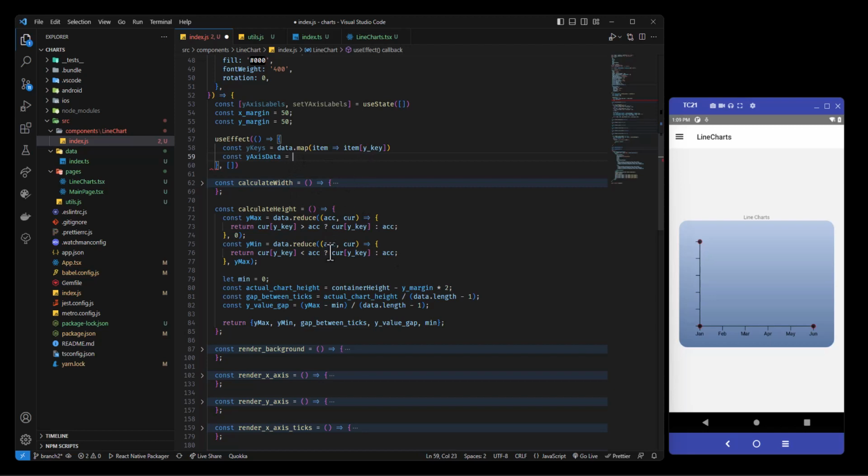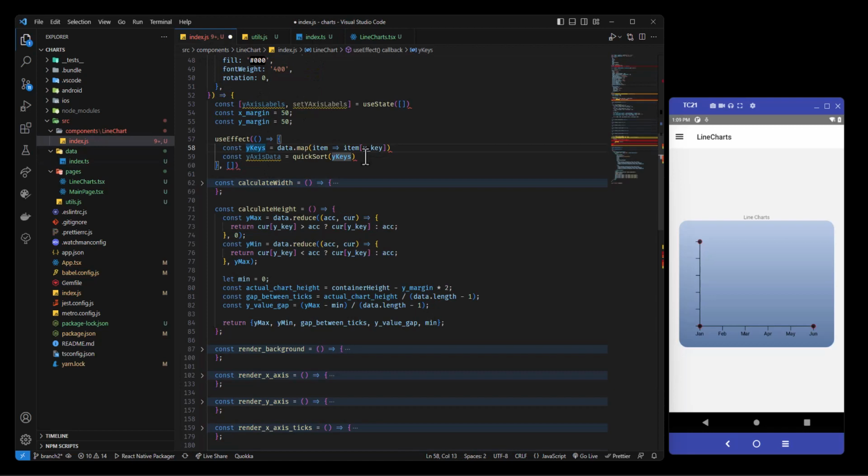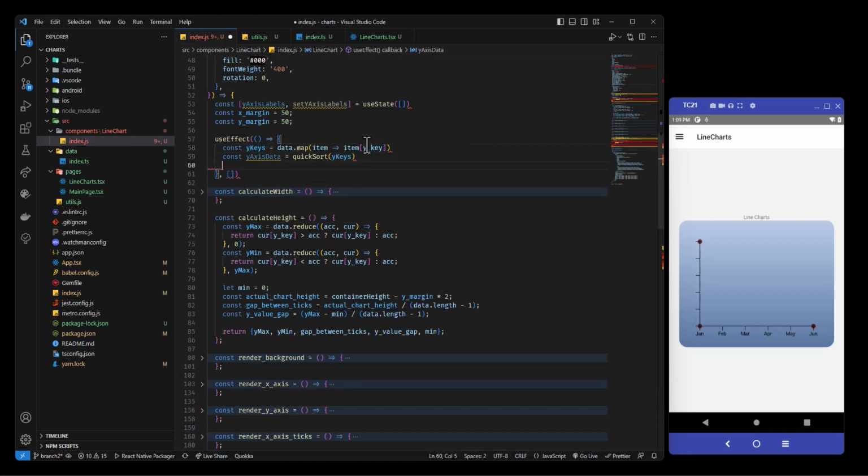And right here, for the y-axis data, we're going to sort it, because we need these to be sorted numerically for this purpose. And we're going to sort our Y keys. So we pulled out all of the data points, which are these. We have now sorted them, and then we can set yAxisLabels to yAxisData.